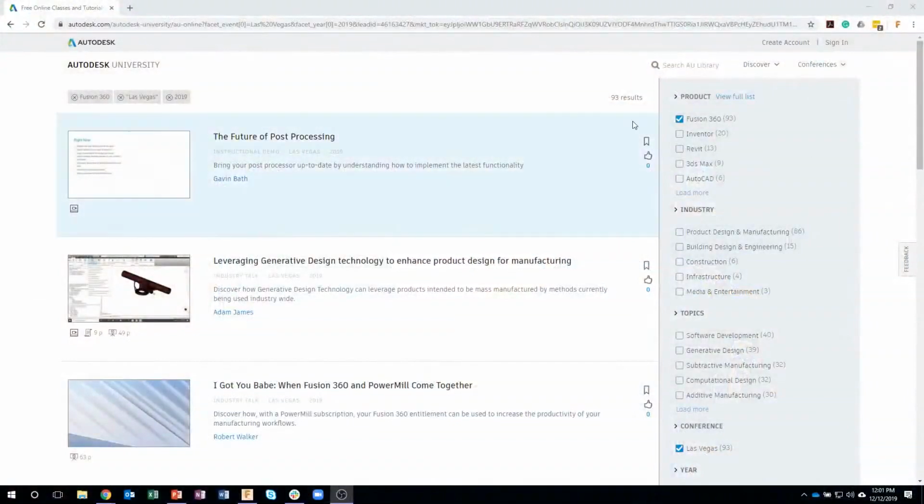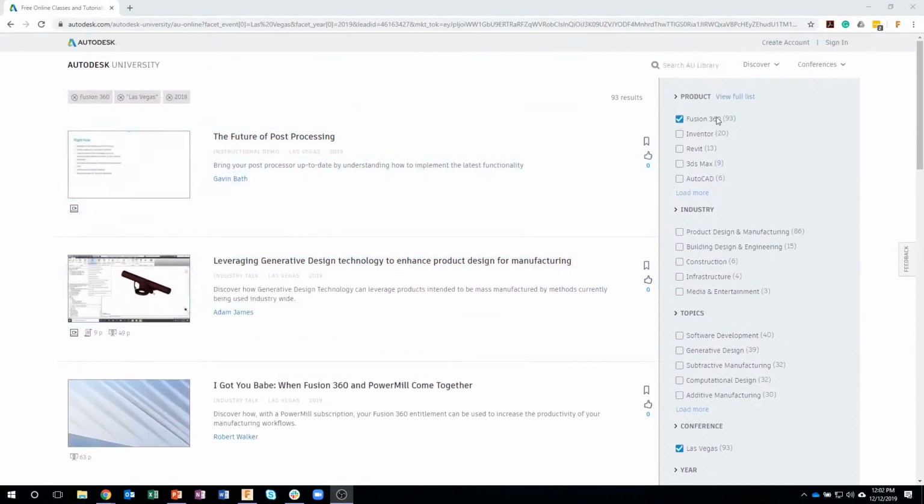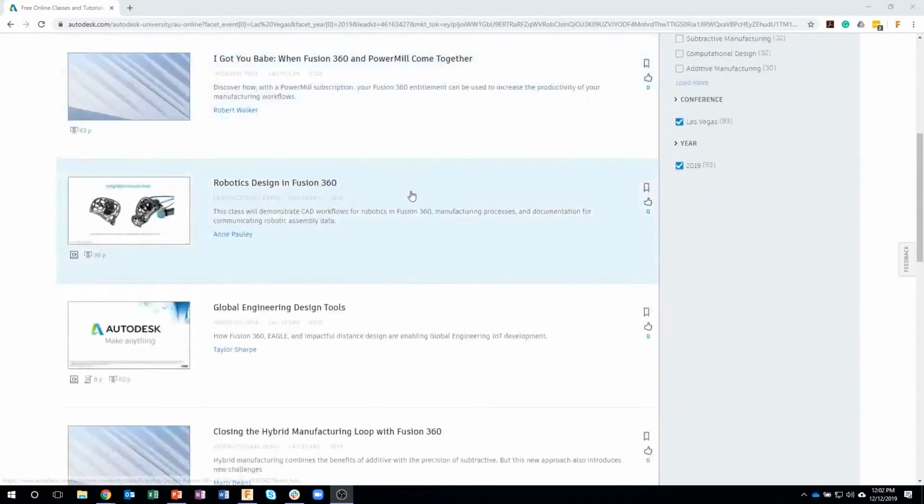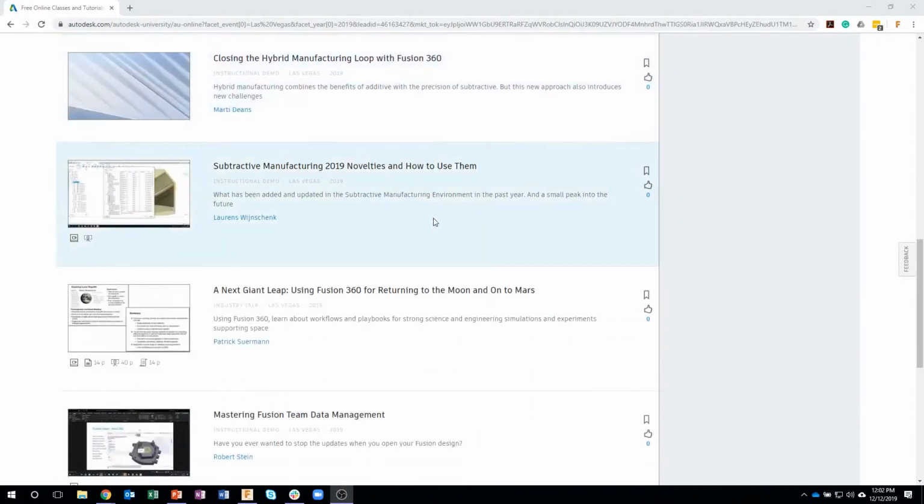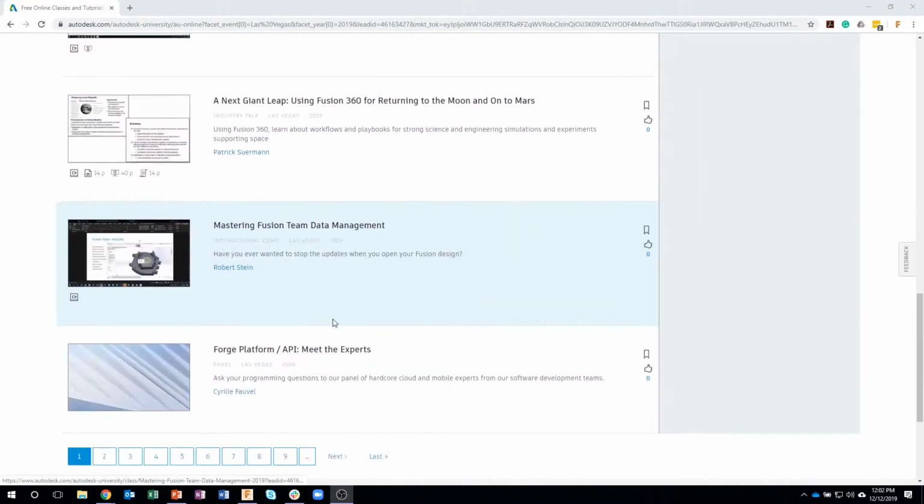Speaking of Autodesk University, I wanted to start out by saying that all of the classes are now online. So if you were not able to attend, it looks like there are over 90 just Fusion classes. I filtered it just for Fusion. There are hundreds and hundreds of classes out here. For example, robotics design in Fusion 360 and Fusion Team data management, etc.